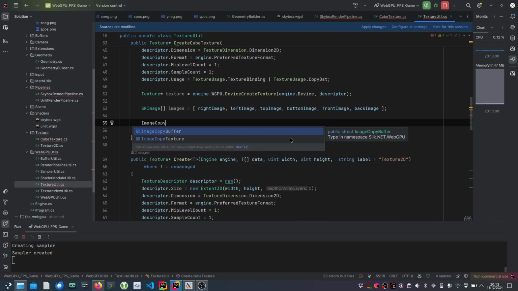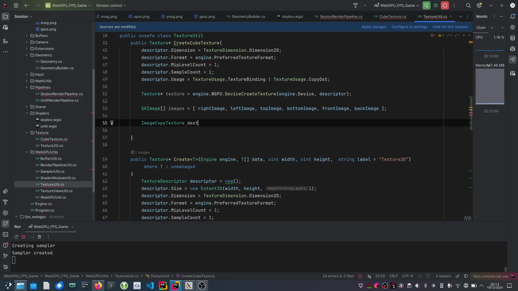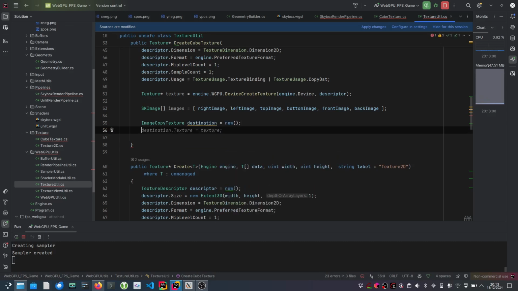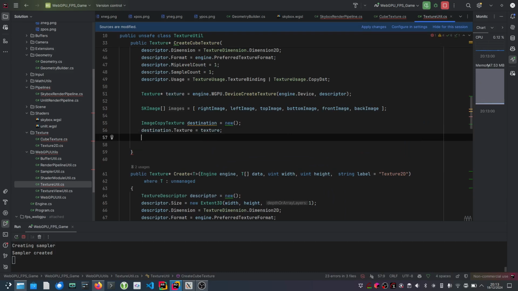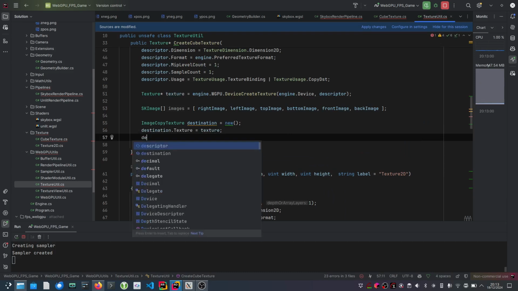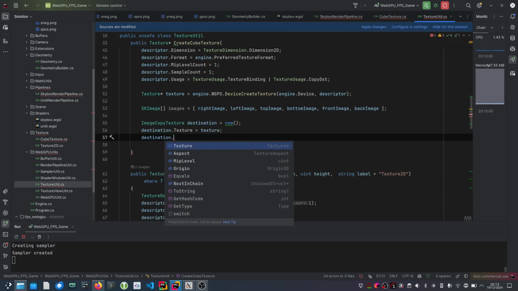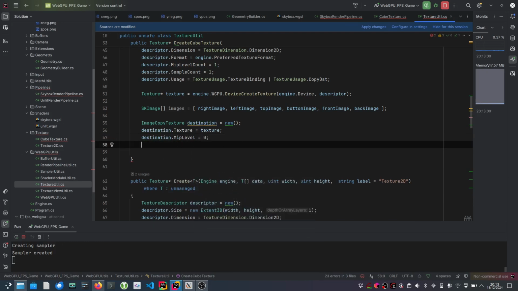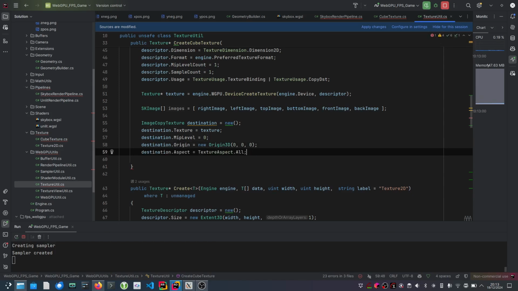Then we need to have image copy destination. Is it image copy texture? Right, this will be our destination. So it's saying where we want to copy. We want to copy to our texture, right? Destination, map level we have. That's not relevant for now, so it can be just 0. It's actually relevant, so you need to place 0 here. My bad, origin is just 0, 0, 0, and then the aspect is all.